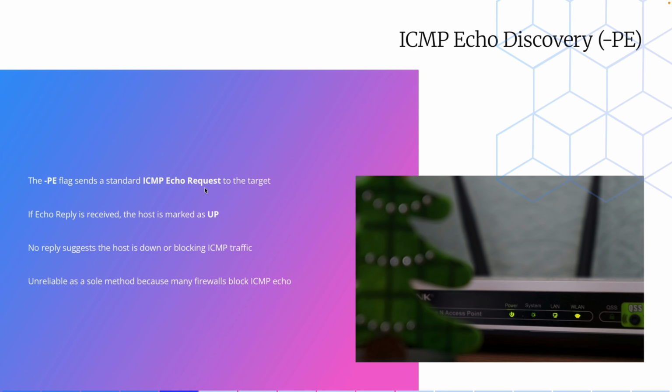The first thing is ICMP echo discovery. But before jumping into that, I would like to show you three more options, which are more useful for the basic things. So before jumping into PE, let's do that.